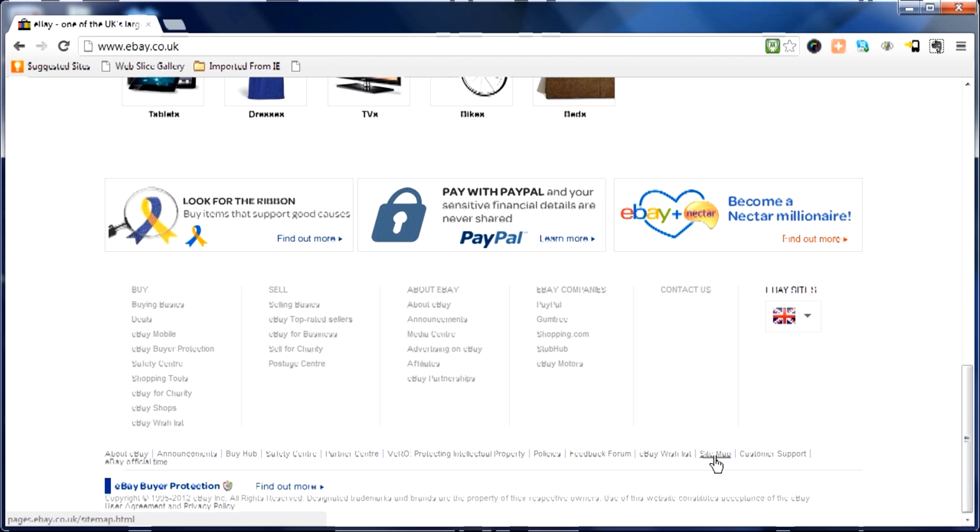If you scroll to the bottom of the page, third from the end, you'll see a link called Sitemap. The font is very small, so you might miss it if you don't pay special attention. Mouse over Sitemap and click.